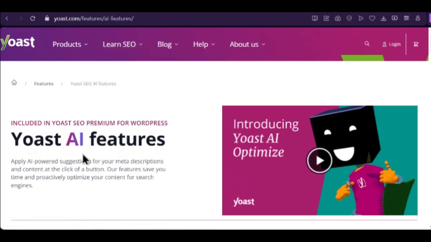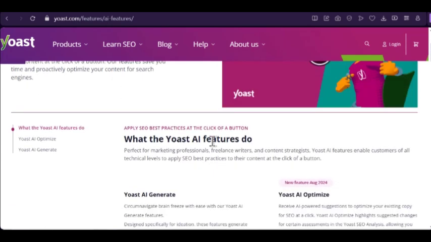Now, what does it do? It applies AI powered suggestions for your meta descriptions and content at the click of a button. The features save you time and proactively optimize your content for search engines. That is the Yoast AI Optimizer.